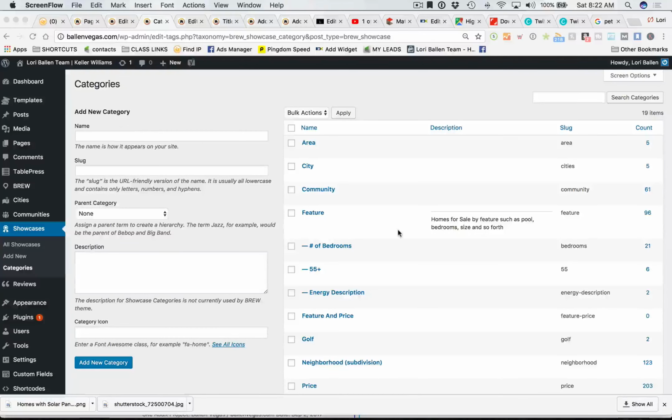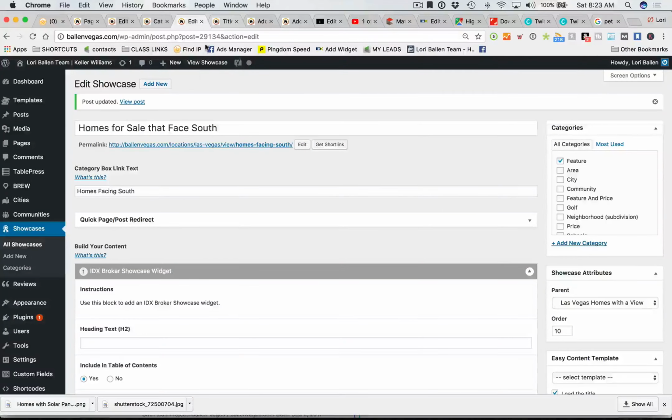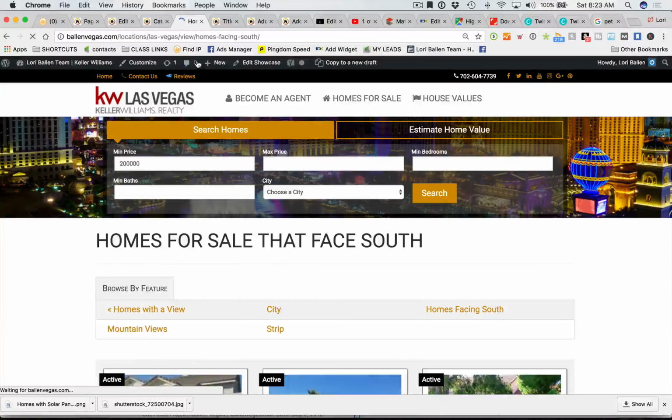Now, all you need to know is that your categories simply control how your link boxes appear on pages, okay? So here we'll take a look at this page. This is homes for sale that face south. This here is the category box we're talking about.